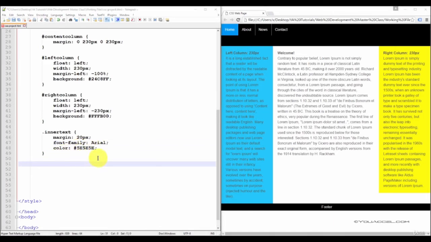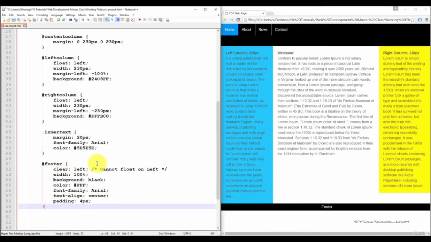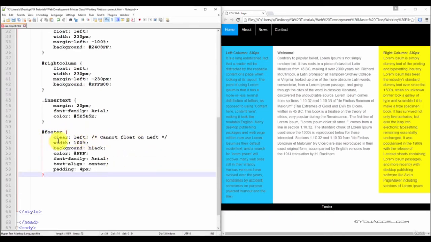Now we'll create a rule for the footer, and that's this black bar right at the bottom. First, we'll create the clear rule and set it to left. And this will ensure that the footer stays in the correct position at the bottom of the content wrapper. Set the width to 100%. Background is black. The text color is white. Font is Arial. Text alignment inside the div is center. And there's a bit of padding, 4 pixel padding around the text.